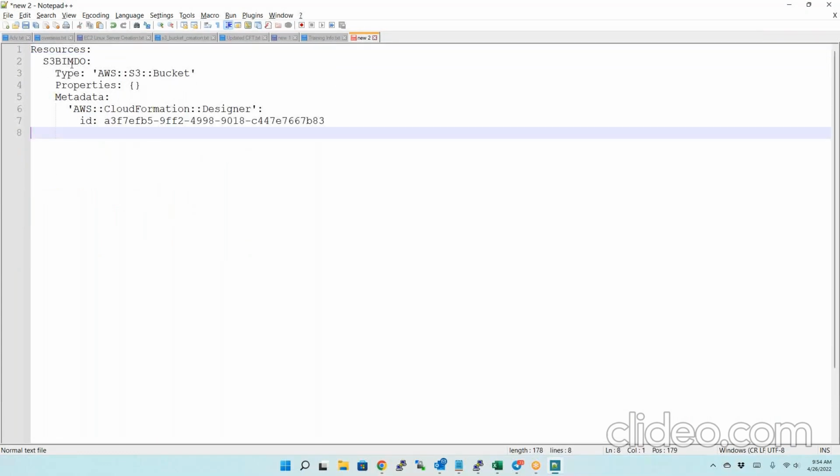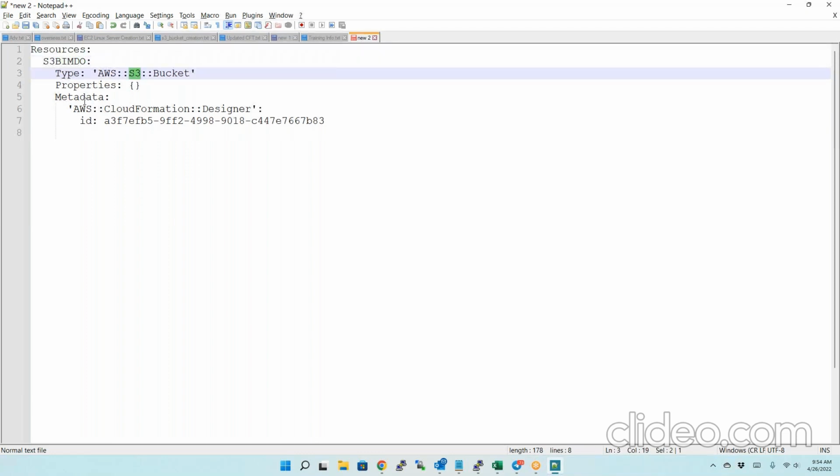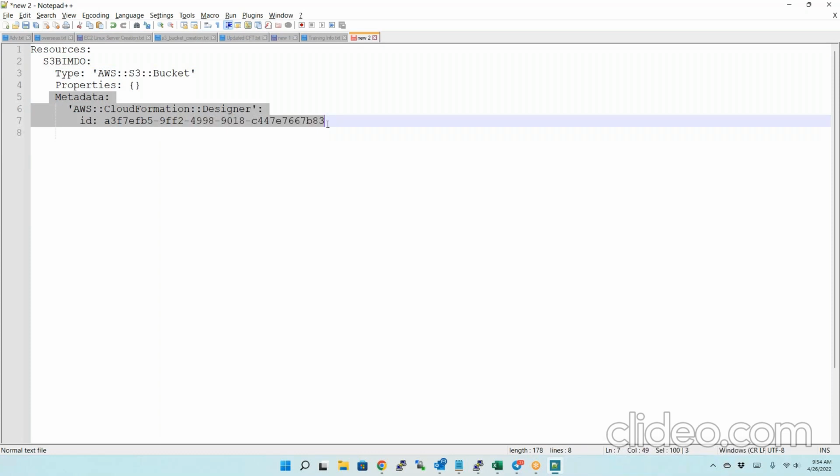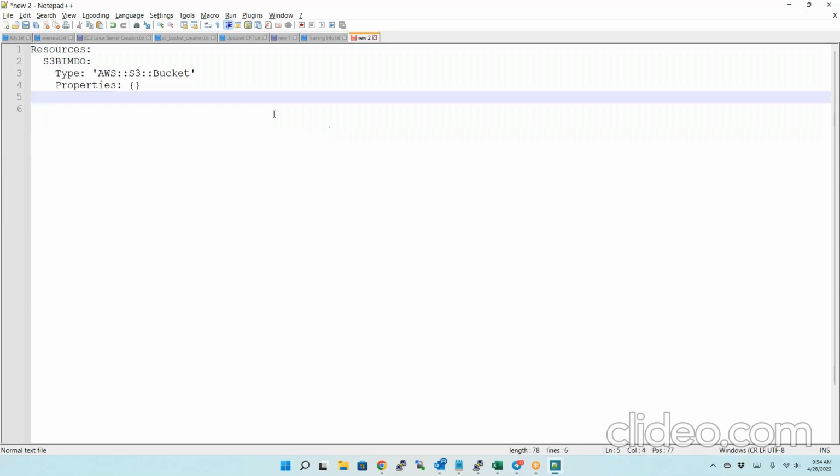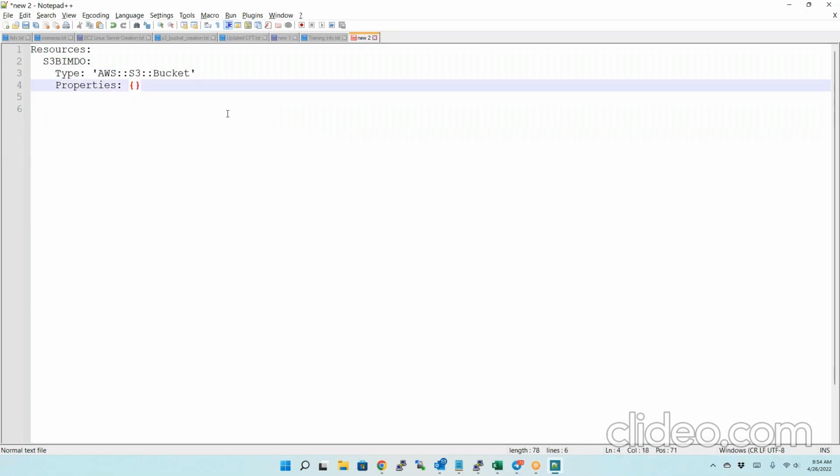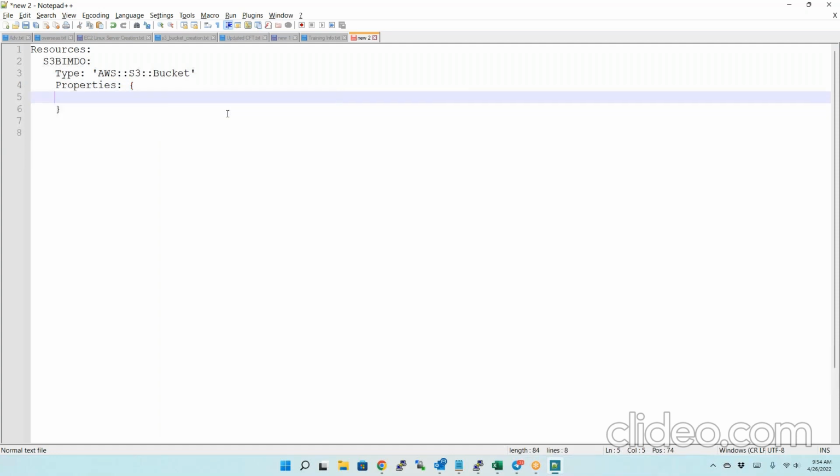Then the program is: this is the resource name, the type of the resource, and the properties of the resource. This is also metadata, we have no need of it. You need to provide only the properties of the bucket. The bucket name equals whatever the bucket name is, that's all. Whatever bucket name you want to provide, that we need to provide.